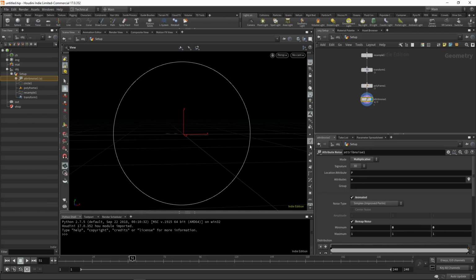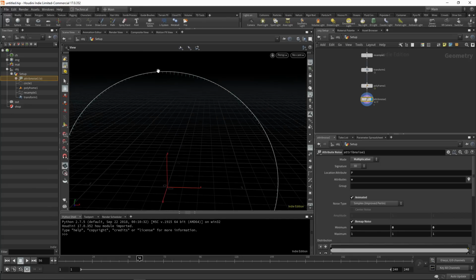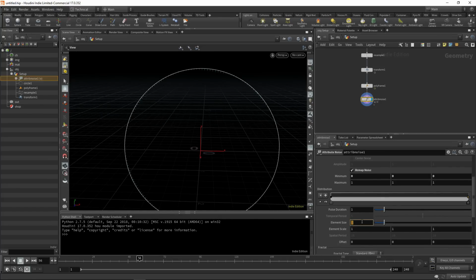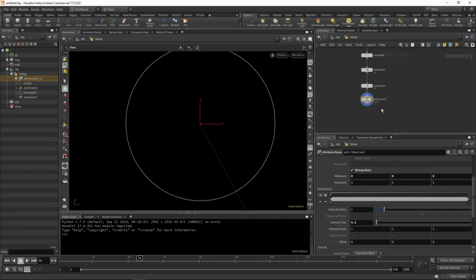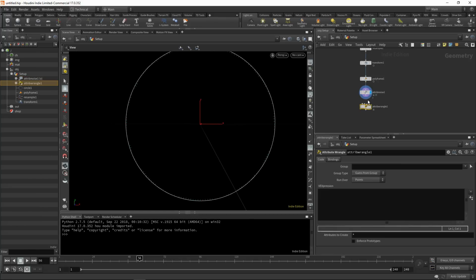If we activate our point trails again, you can see that they are now a bit jittered. So we'll just decrease the size of this to 0.2. Next, we'll go ahead and keep adjusting our velocity by dropping down an attribute Wrangle.